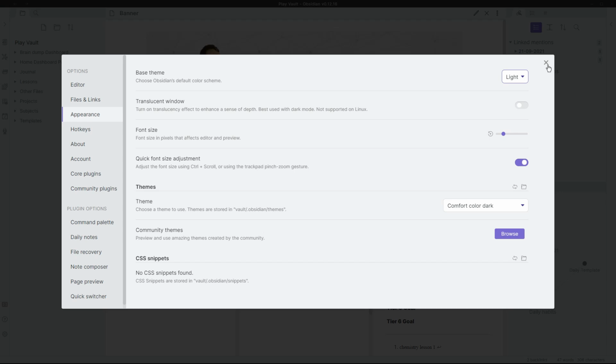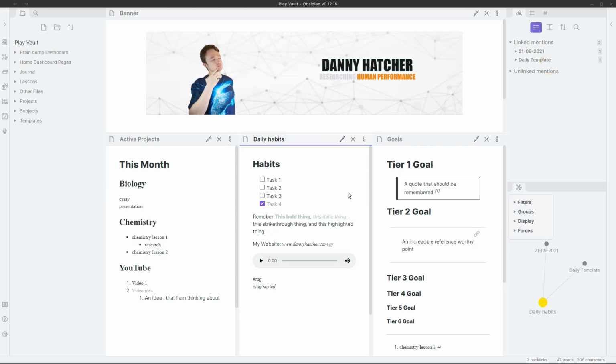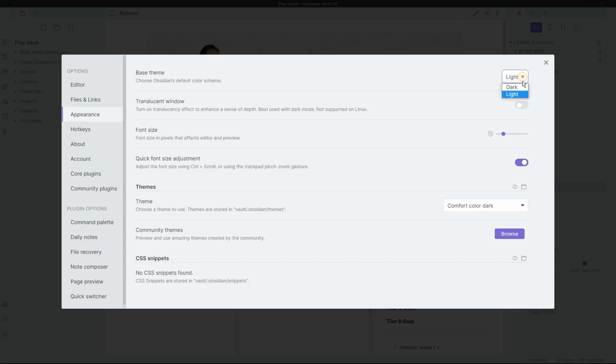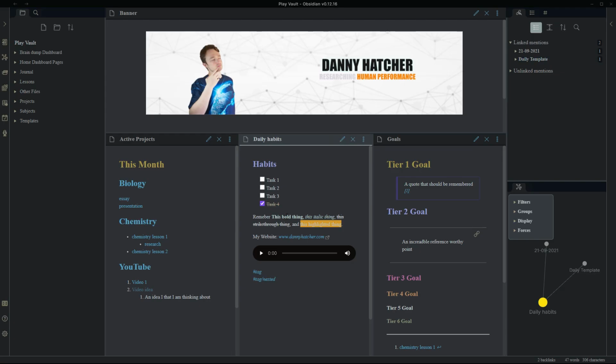Comfort Color Dark surprisingly works in light theme, but I feel like this basically is all of the original Obsidian. So let's go to the dark mode. And now we have some differences. So the bold is not that bold and italic is obvious.